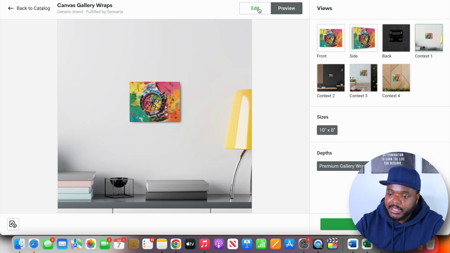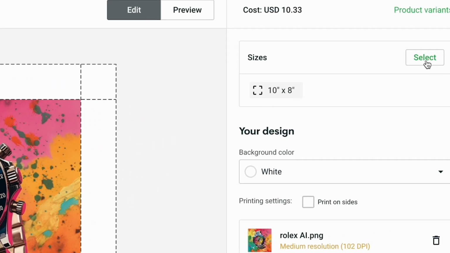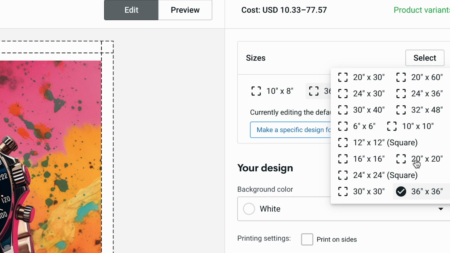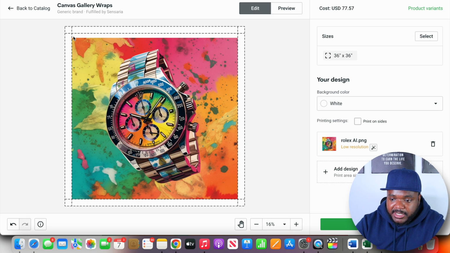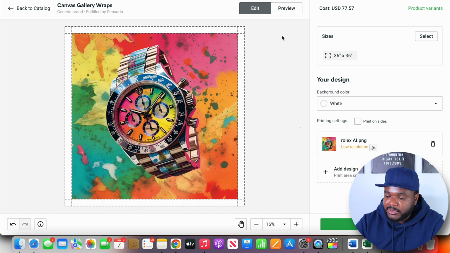So what you could do is click back on edit. Then come over here to where it says sizes and select that. The size that I'm going to select is this one over here, 36 by 36. Because we've now changed the size, we can see that there's a white space right here. So we want to make sure that we come back onto the image and select this option again. Now, if we go back to preview, we're going to be able to see if it looks different.